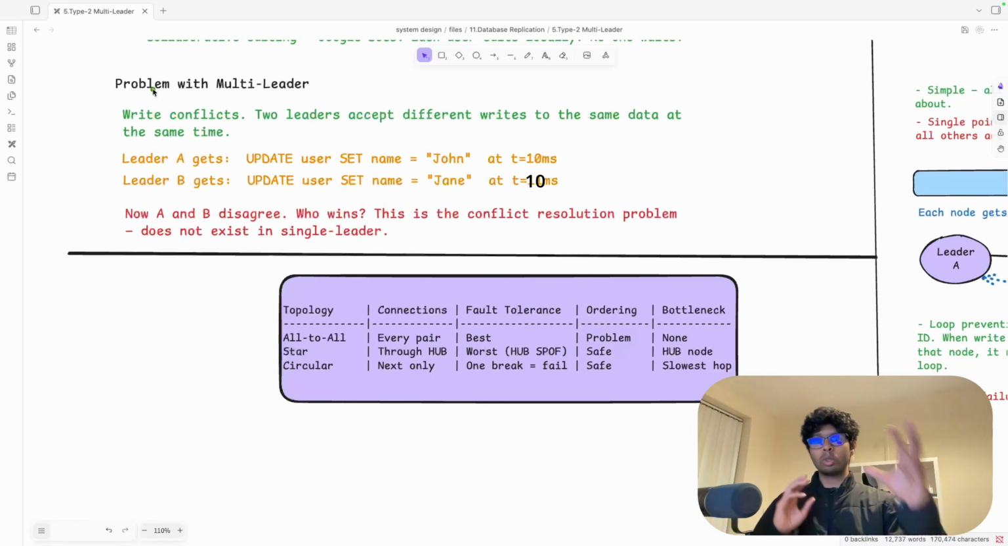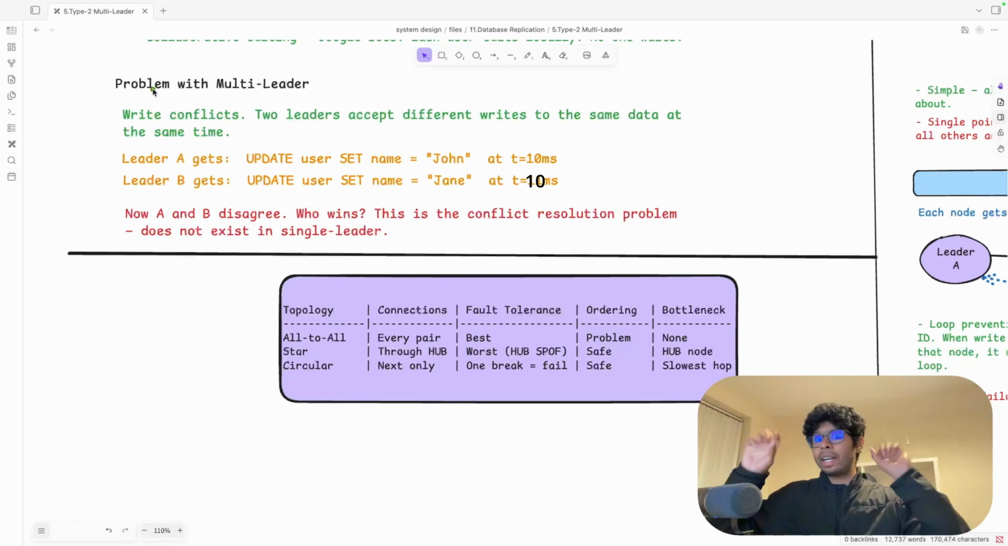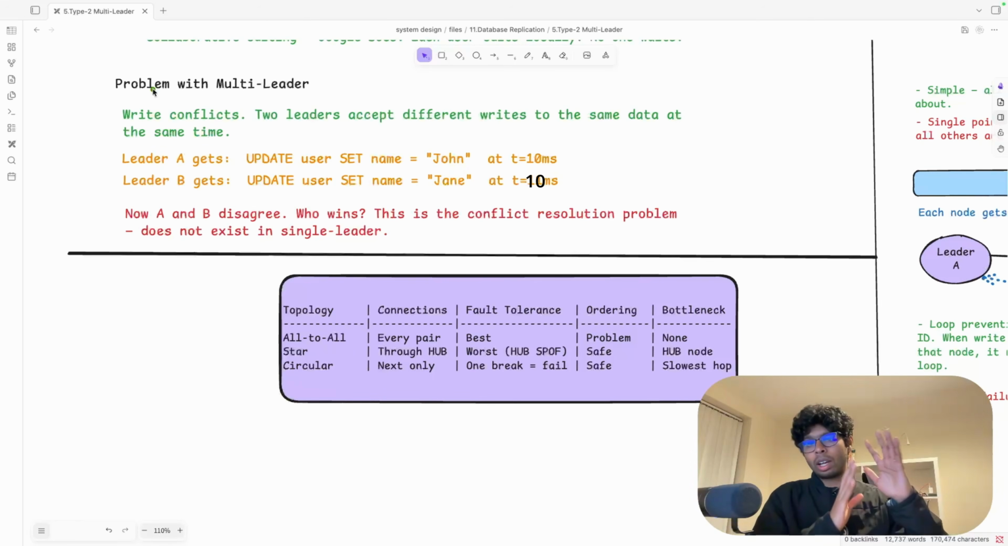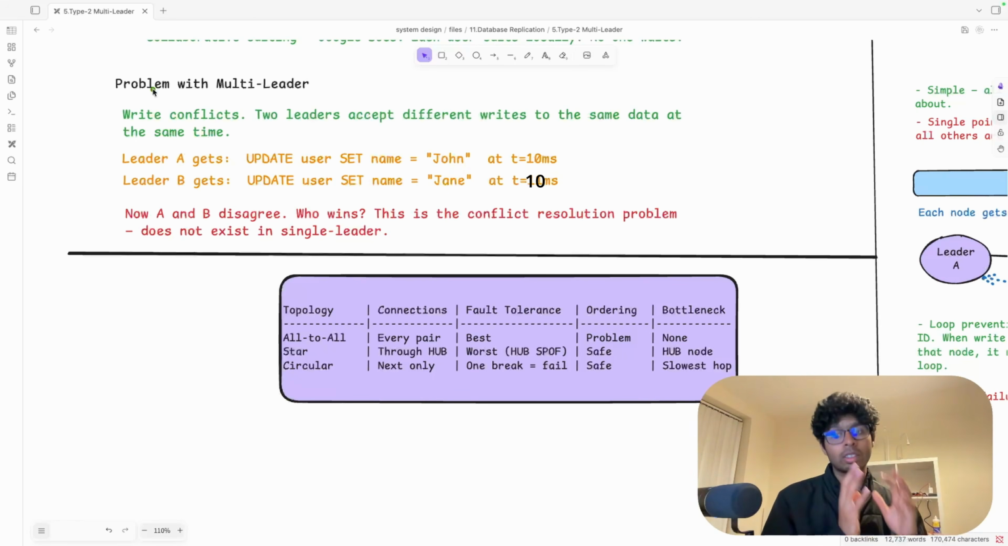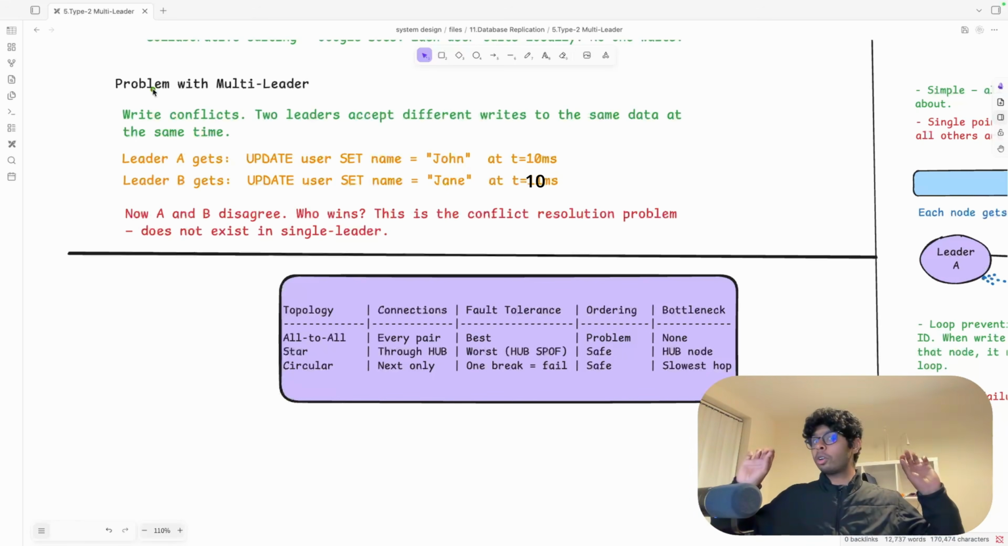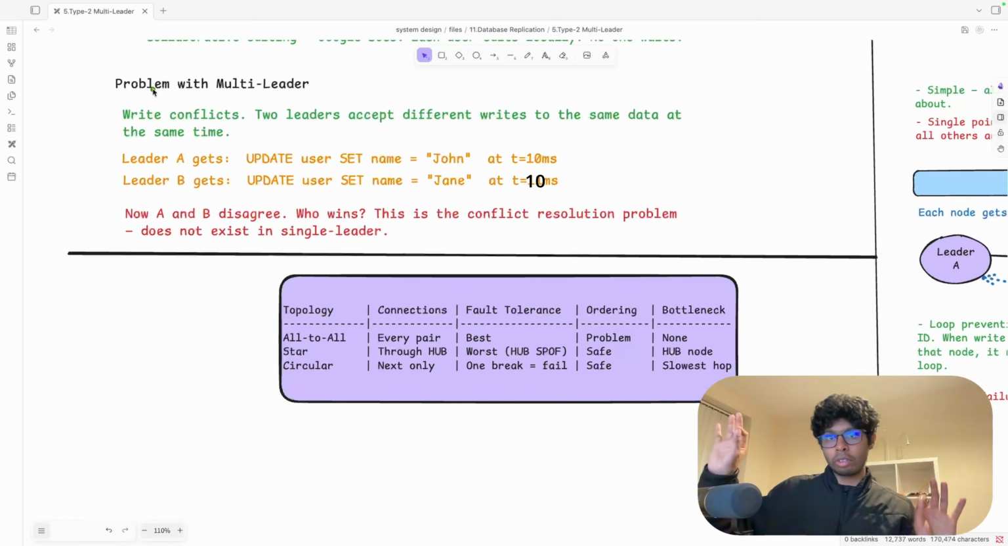I'll give you one small example. For example, there are two machines, machine A and machine B. These are two separate entities, and they both work on different clocks, so they can have different times. For example, machine A is in India, and machine B may be in the US. So there can be a time difference.